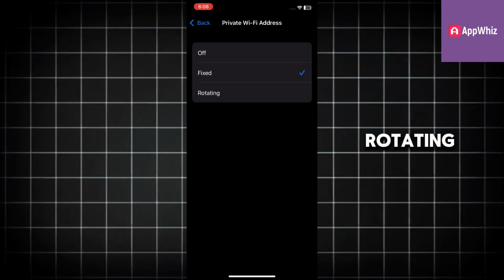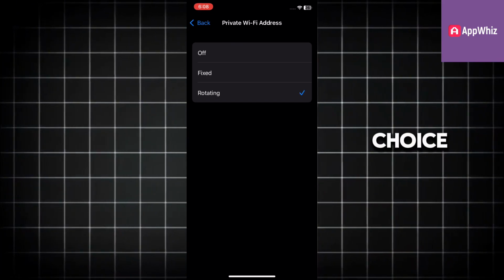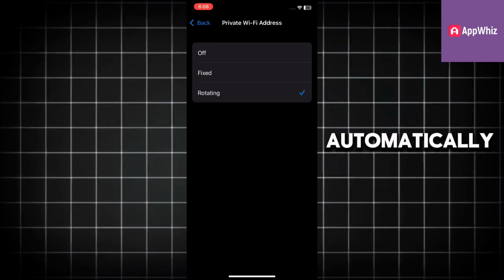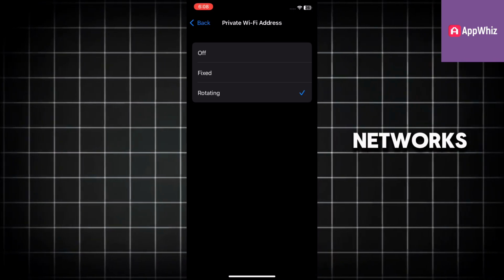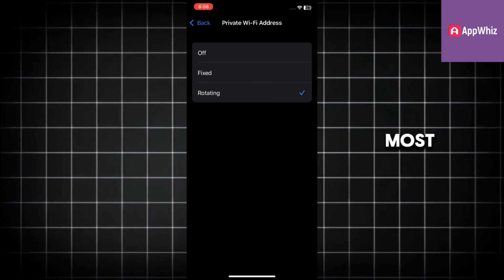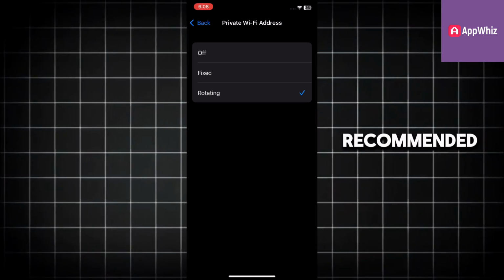The third option is rotating. This is the most private choice because your iPhone periodically changes the random MAC address automatically, making it much harder for networks or trackers to identify your device across multiple visits. For most public Wi-Fi networks, this is the recommended setting.